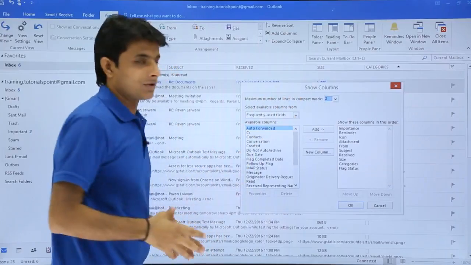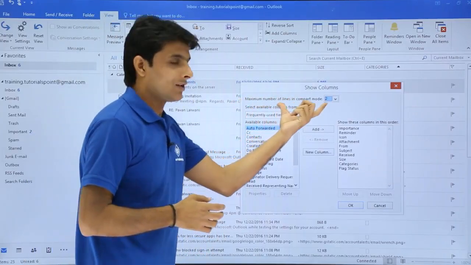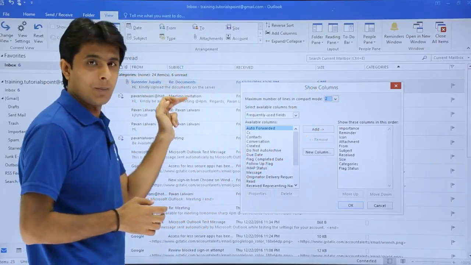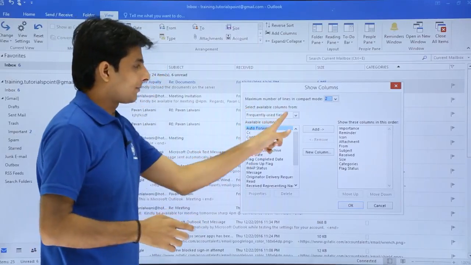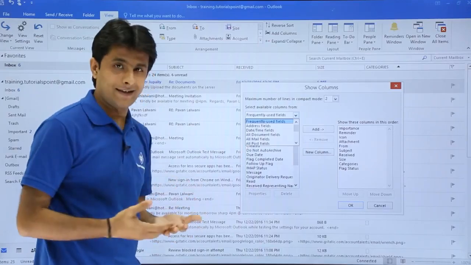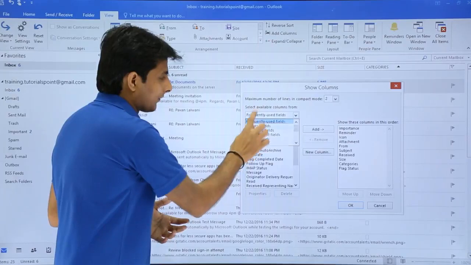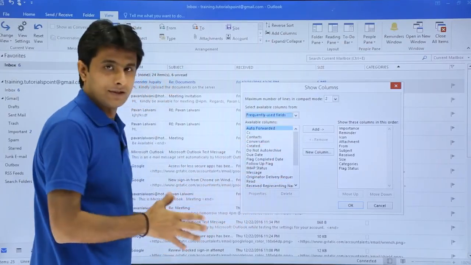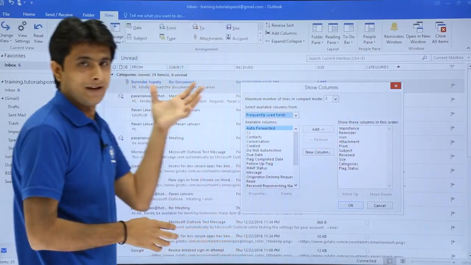So I'll get a dialog box here. Let us see what is given here. Maximum number of lines in the compact form, which is given as 2. So you can see there are 2 lines given in the compact form. Select available columns from, and there are many options. One is frequently used, second is address fields, date and time related, contacts, and so on. So just select the frequently used fields. These are the available columns given here, and on the right-hand side, these are the columns which are displayed at the back end.